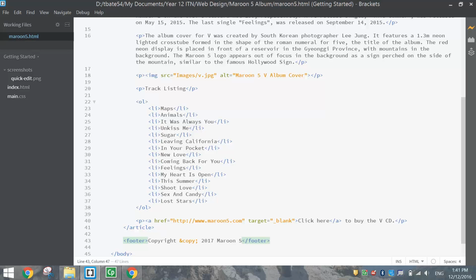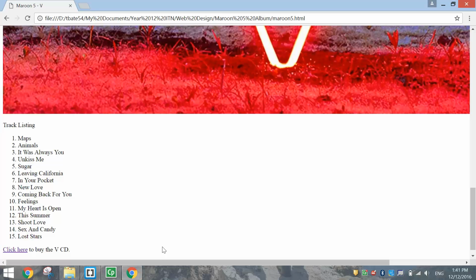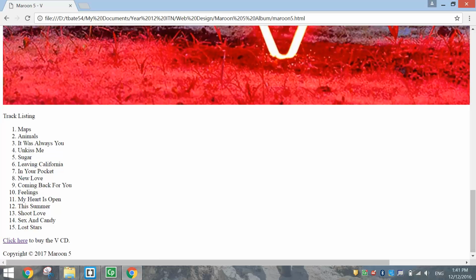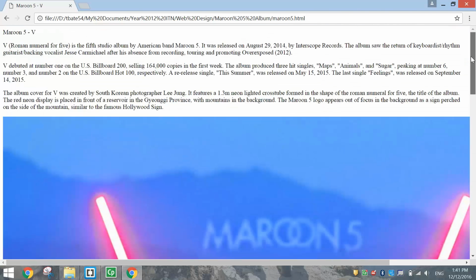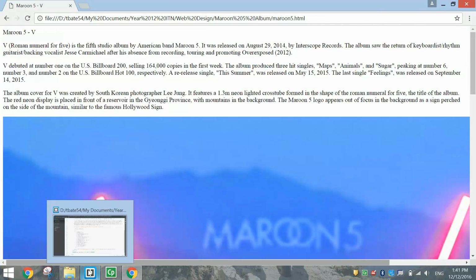So basically got all the information and most of the HTML in our document now. Okay, as I said before, it's looking pretty ugly, but you can see our hyperlink here that will take us to Maroon 5. We've got the footer, we've got everything in we need, so we've just got to style it up now using a bit of CSS coding.